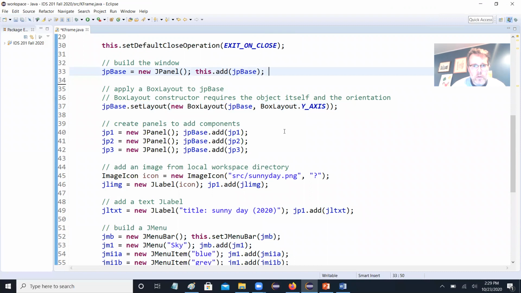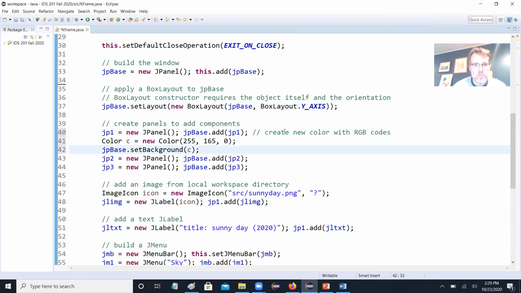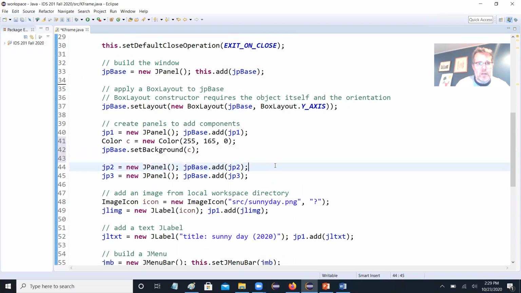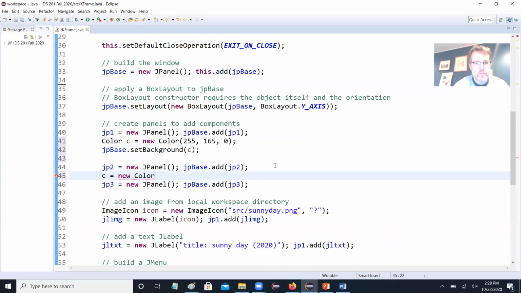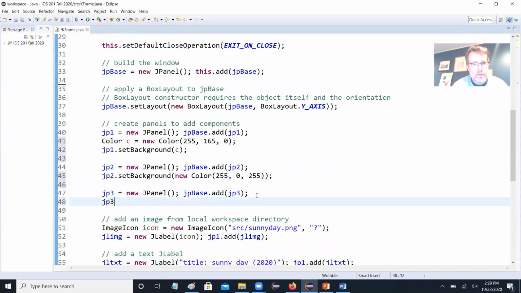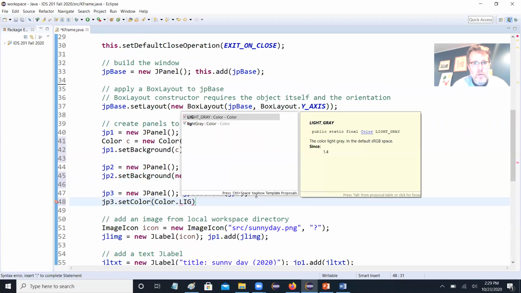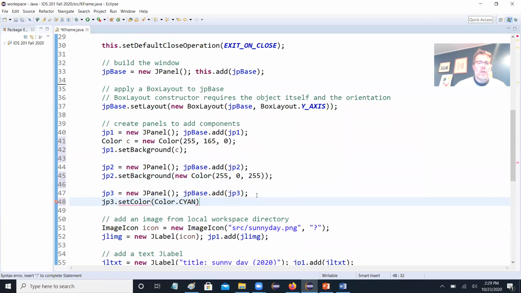Okay, so. Okay, JP2, I'll do a different color. I'll say C equals new Color. I could just set it, right? I could just do it like this, JP2.setBackground, new Color. I don't know, I'll make this one purple. So 255, 0, 255. And then this one I'll do a different way. I'll do JP3.setColor. We'll use one of the constants, like light blue, I guess. Well, that's like gray cyan, yeah. Okay, so here we have setBackground.